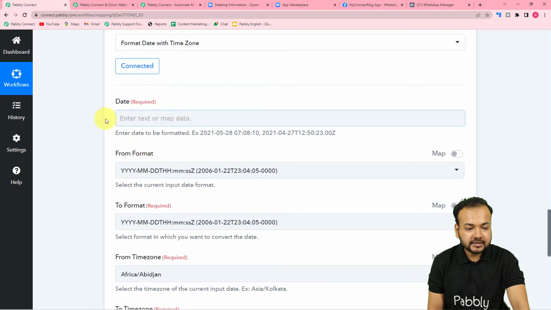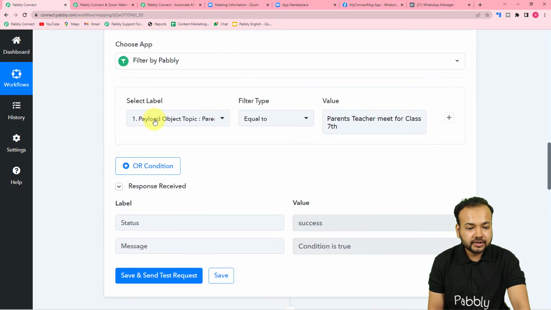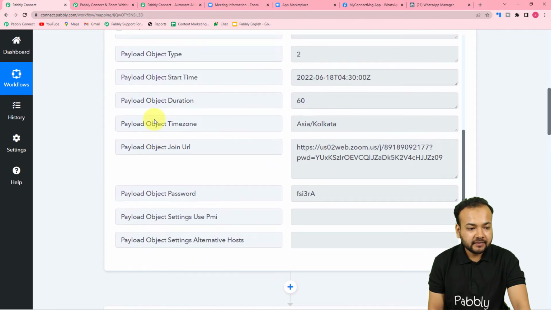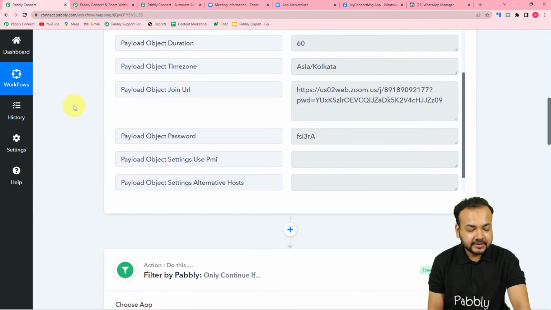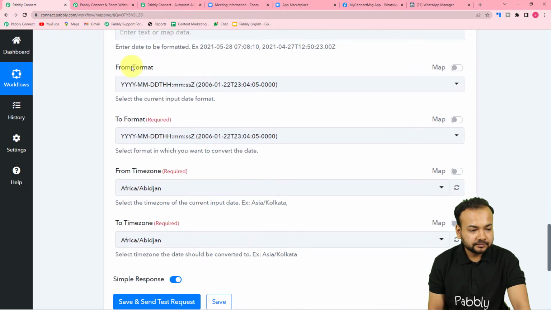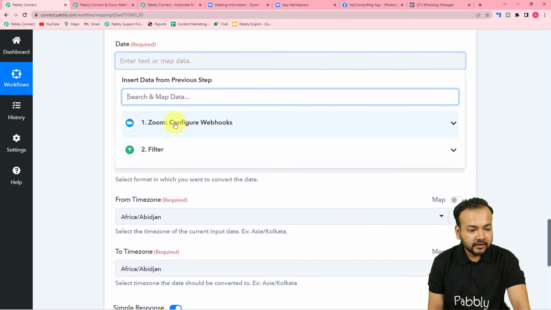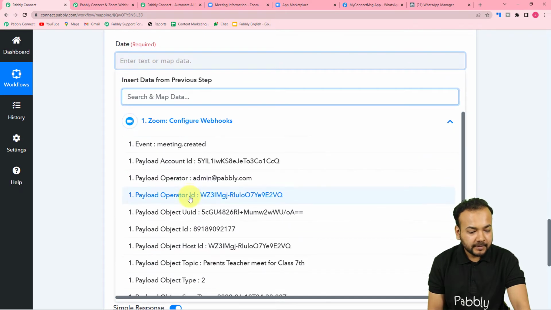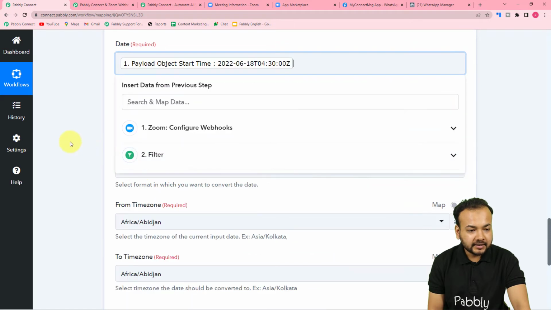Alright, and here it is asking which dates format you want to change. So I want to change the format of this date time that we have received here in this first step, this one. So I'm going to map this label here, guys, in this step. Just click here, and from this first zoom step, map the start date time label like this.